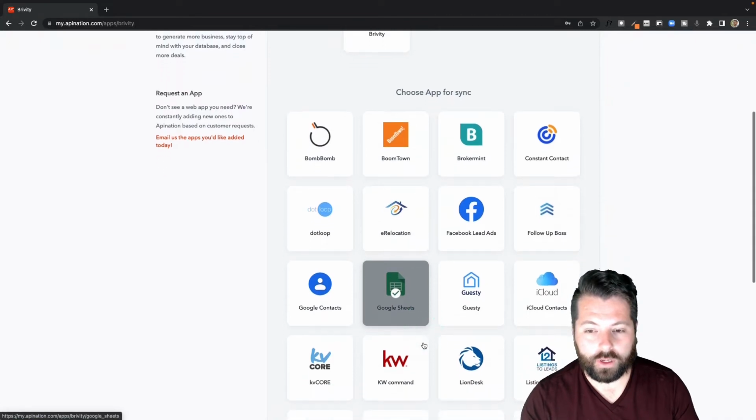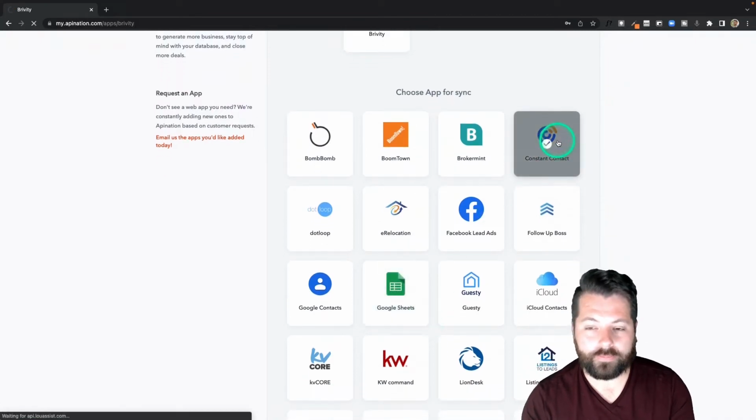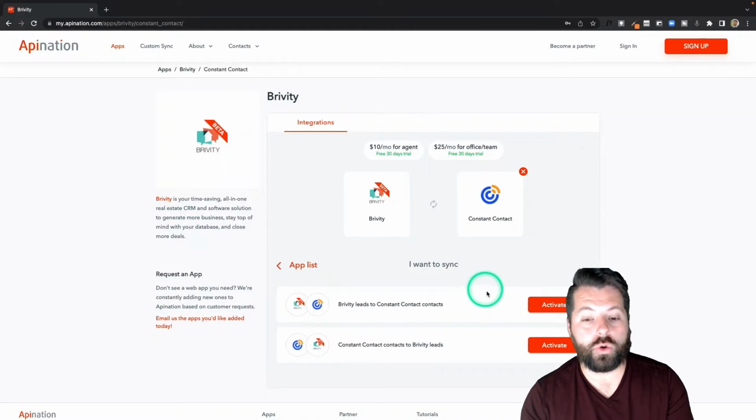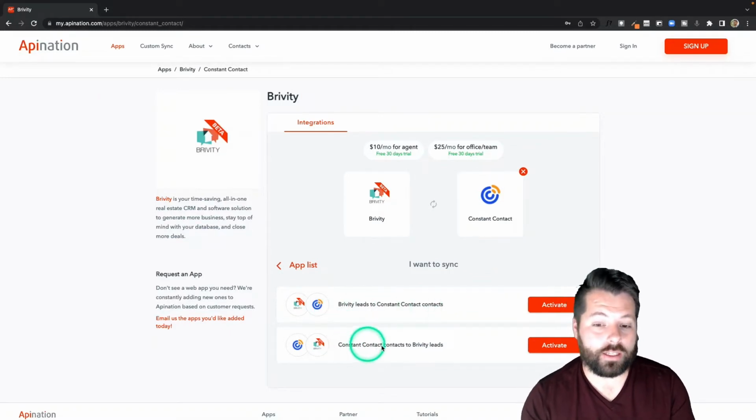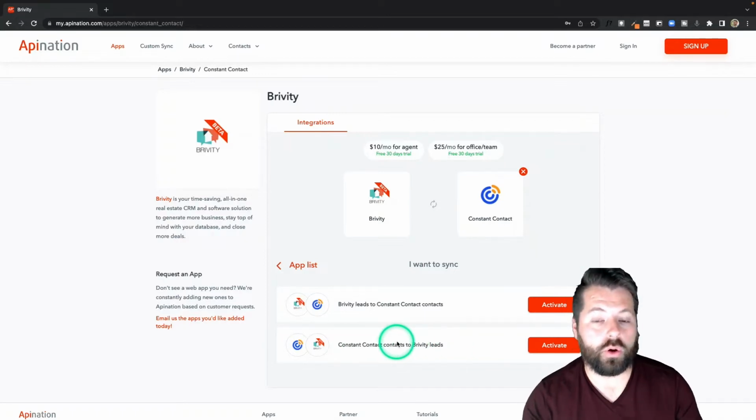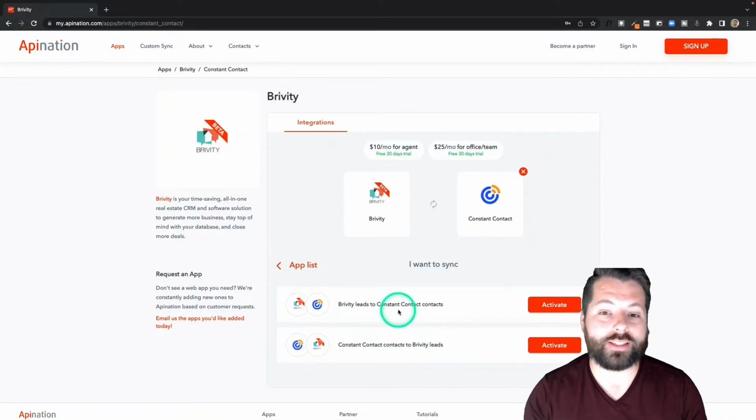I'm going to look for Constant Contact. There it is. And you're going to see we have two different syncs here. Brivity into Constant Contact. Constant Contact back into Brivity. You could use either or you could even use both and set up a two-way sync. I'm going to go ahead and set that up.